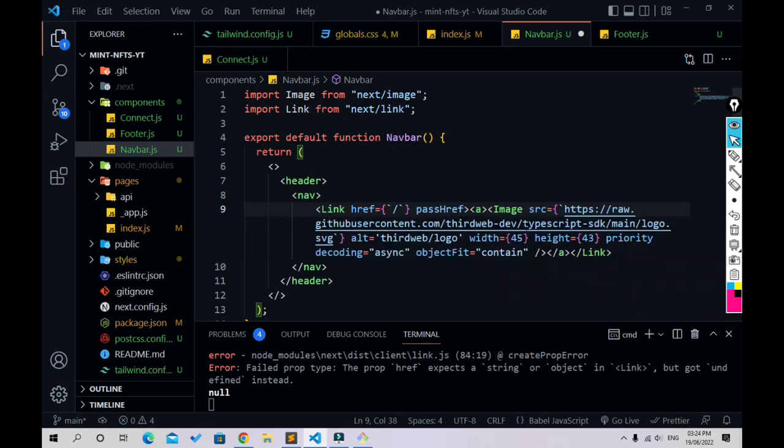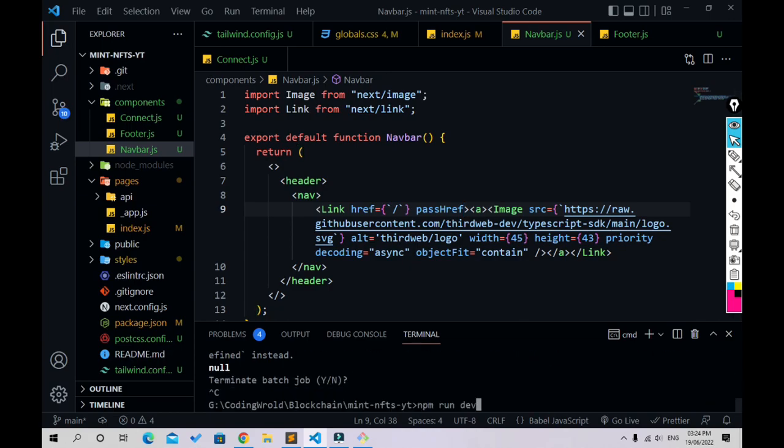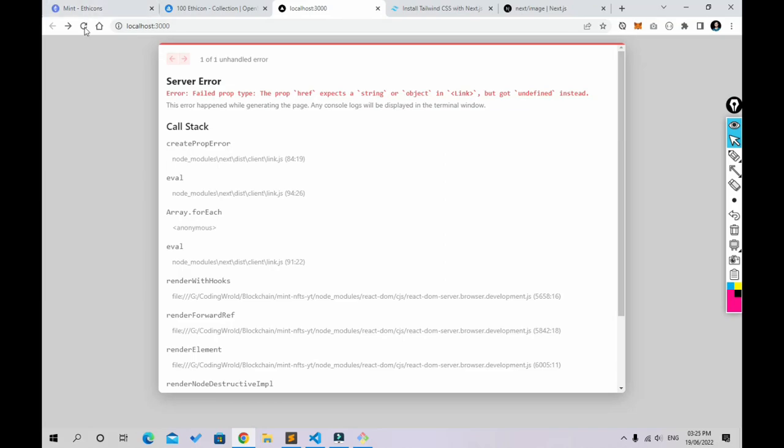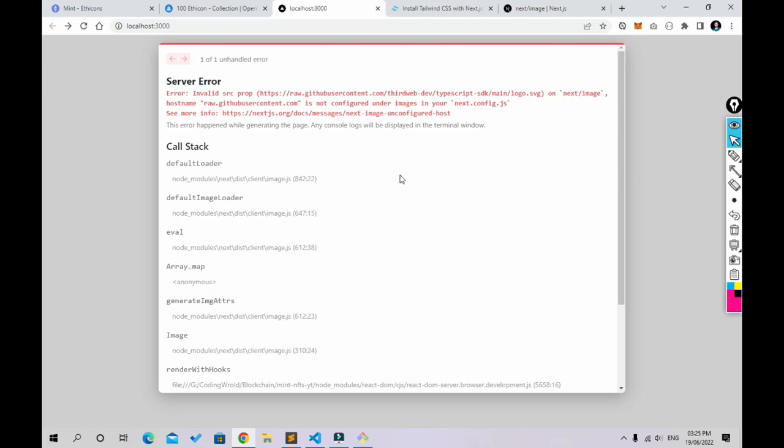Okay, move back. Now we need to just rerun our server. npm run dev. Okay, server is running. Go back, hit refresh, and it is refreshing. Okay, we have one more warning. It says server error. Server error is just a warning because it says invalid src props. Why? In NextJS we need to configure the hostname of our image source.